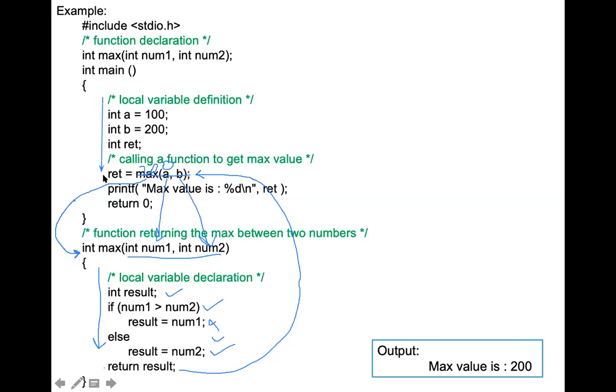Now, after ret is equal to 200, what is the next statement? It is printf("max integer is %d", ret). So ret, the max value 200, gets printed. Then after that, return 0. Now what is this return 0 doing?